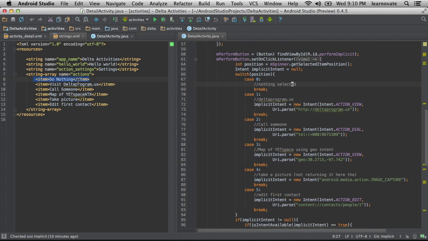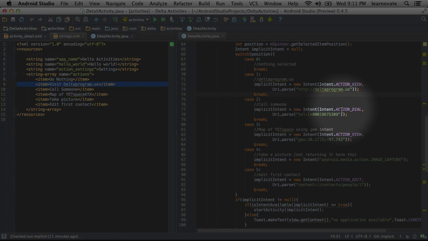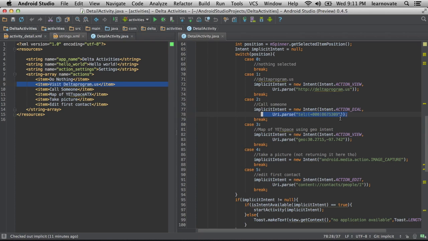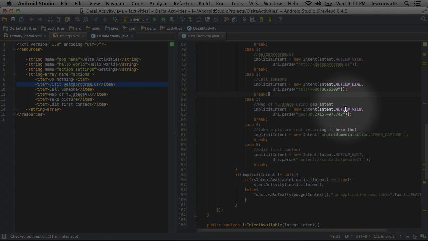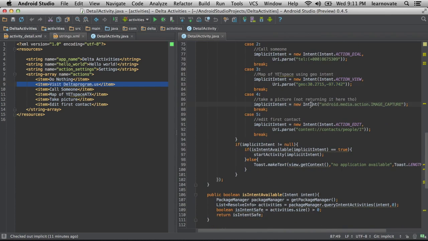If you select the next thing, delta program, we create a new intent, and this is where we're passing in an intent action, and the second parameter, which is a URL that is being parsed as a URI object. And this is how most of these are going to work here. We have, again, an action, which is, in this case, action view, action dial for calling someone with a telephone number to be parsed. Here we have an action view with a geo location to be parsed. Again, all URIs.